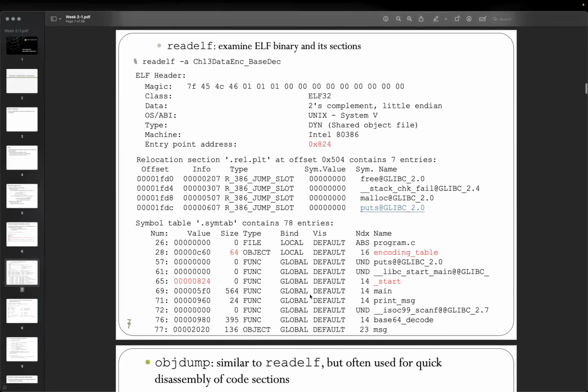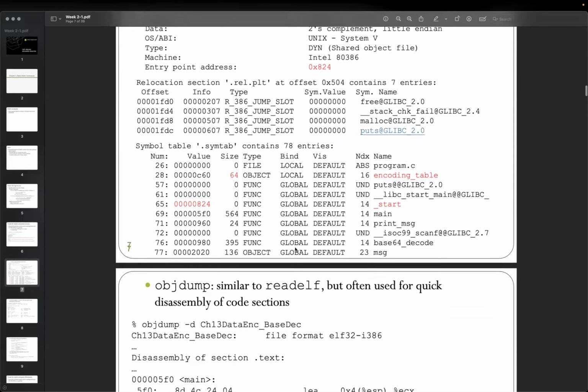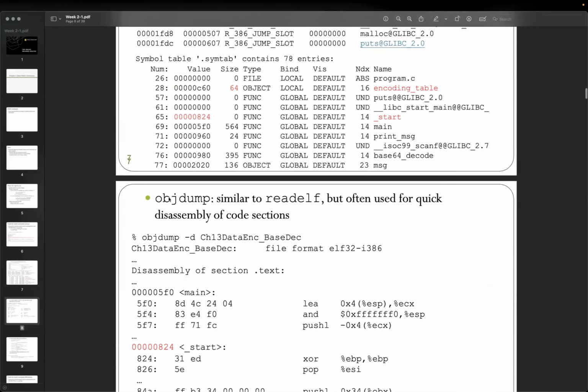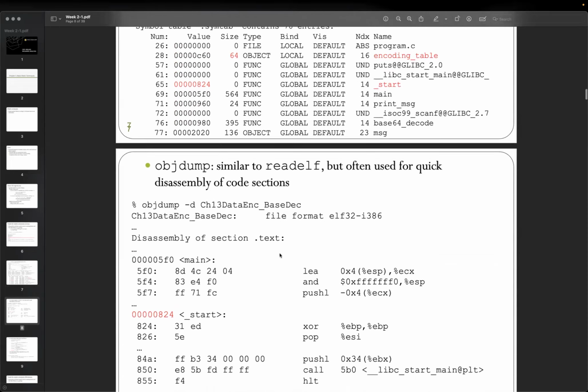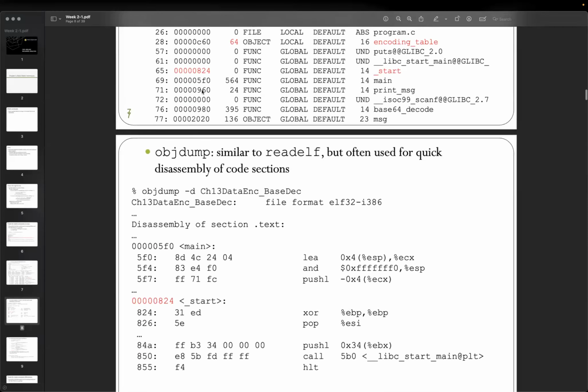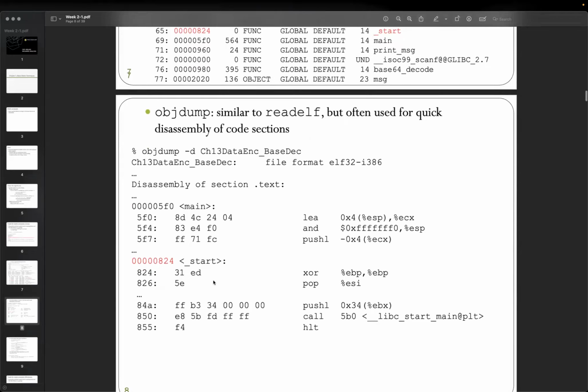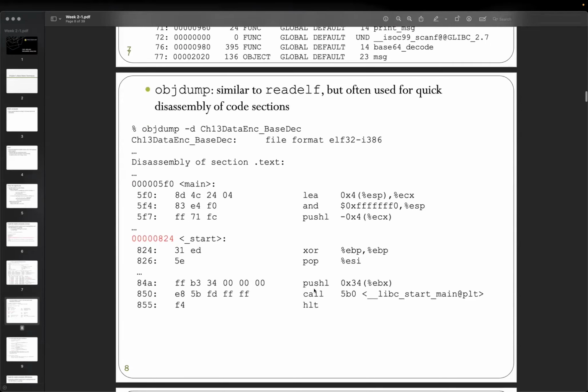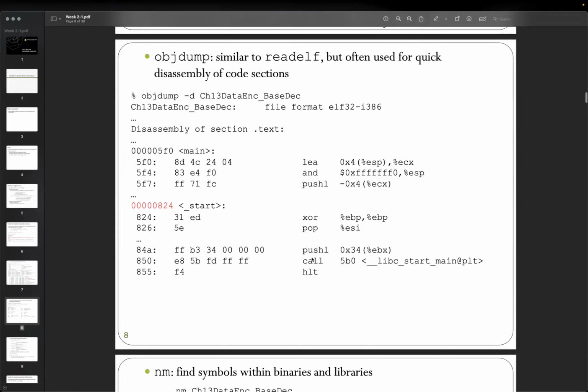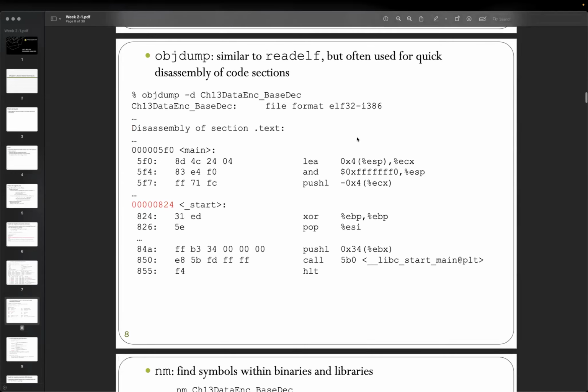So maybe we have different types of entries. So we list this, and right here you will see the objdump, and then objdump. So it's similar to the end of the last file, and then we often use it to quickly disassemble the code section. So it looks like this, and then you see all the sections, maybe 65 right here, number 65, 824. So 824, and then export, pop, and then push, and then we have call. All this will come in. At this moment, you just get a rough idea.